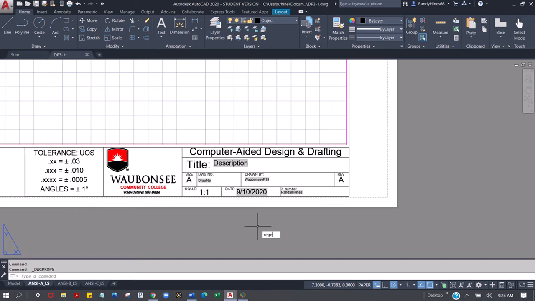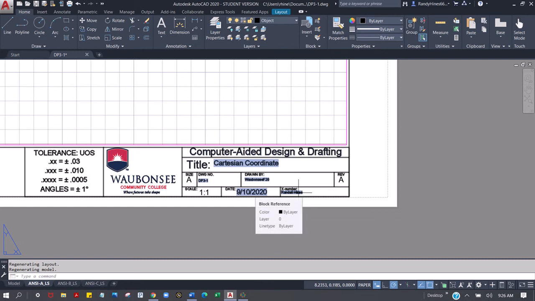We can actually type in REGEN and go to All, and that'll regenerate the graphics to show what's there. So now you can see that it's a Cartesian coordinate system as the title. The drawing number is DP-13. It's drawn by Wabanzi. Now your X number here is either going to pull in the name of your computer or actually your X number on campus. The date will show up based on the date that you actually saved it.